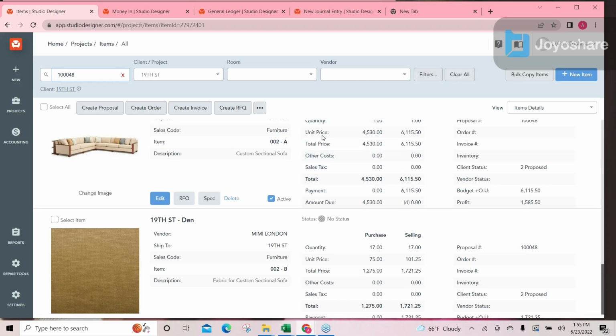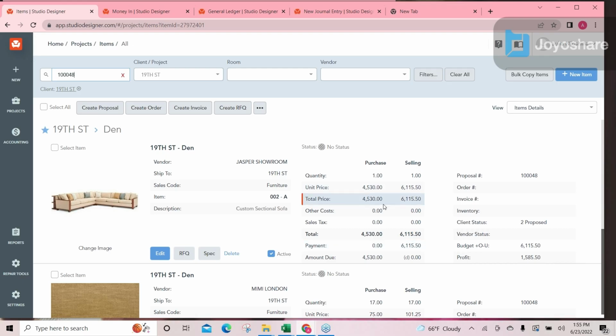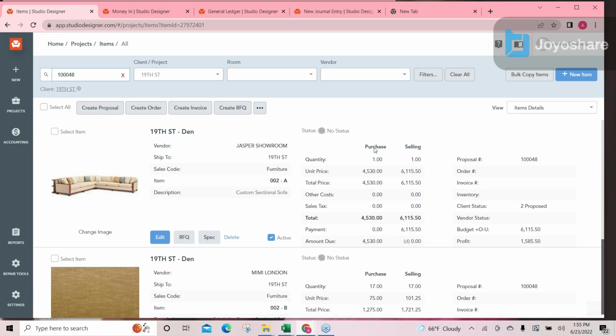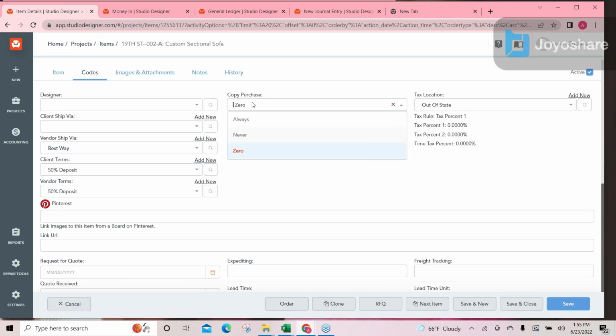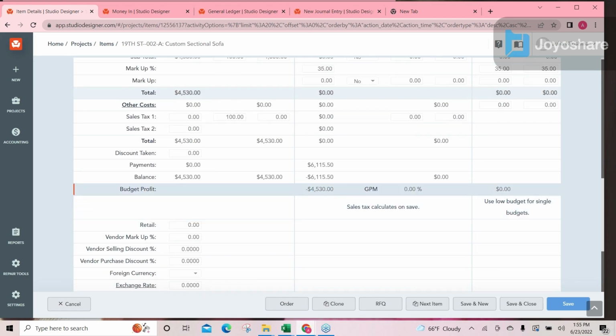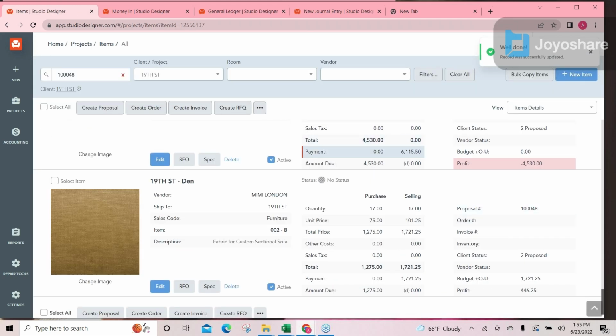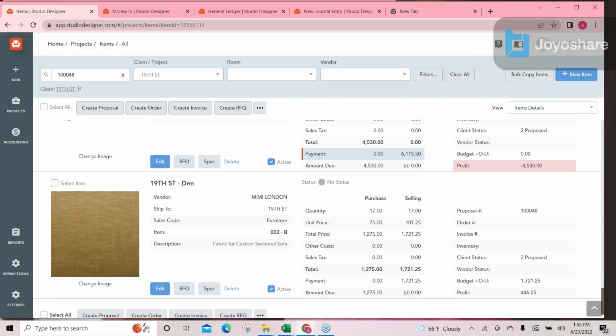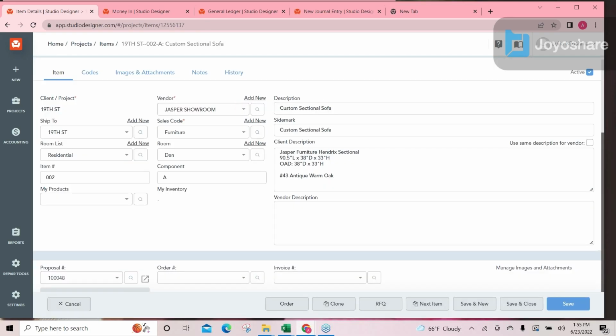So for some reason, Jasper took too long, the client got mad, and you said to them, okay, I'm gonna try really hard, I'm gonna work with the Jasper Showroom and work with them on obtaining a refund. But in the meantime, I'm going to give a client back this money. I always make sure I go into copy purchase, I select never, I go back into my items, and I make this 0. So right now, this is showing an overpayment of $6,115.50.